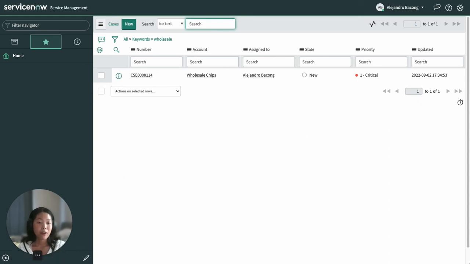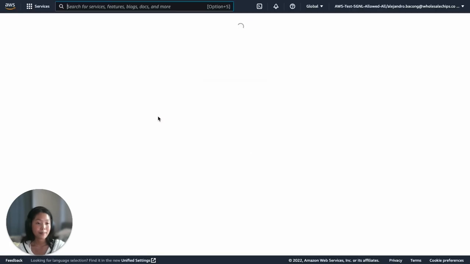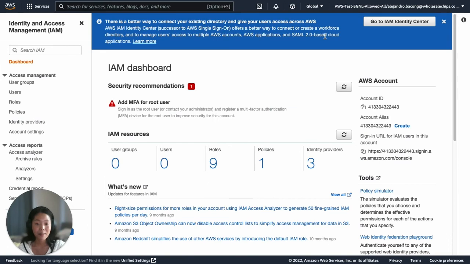So jumping back over to Okta sign-in dashboard, let's go ahead and give another sign-in attempt. And we can see that Alejandro is now able to access AWS because he has a significant justification to do so. We see no error messages regarding the permissions denied here.